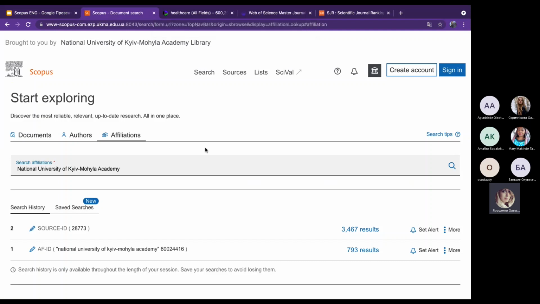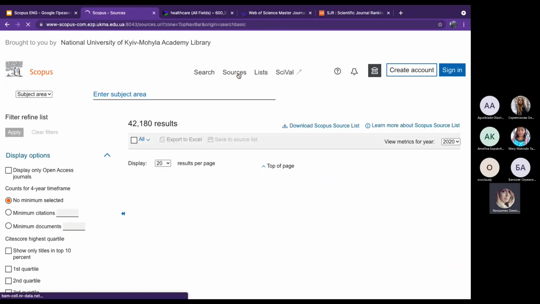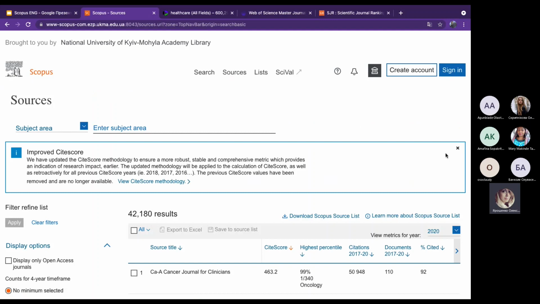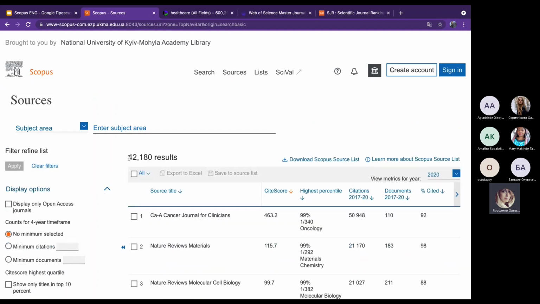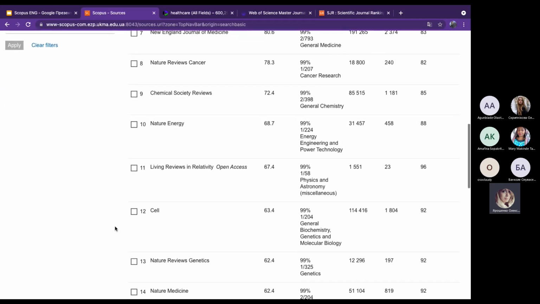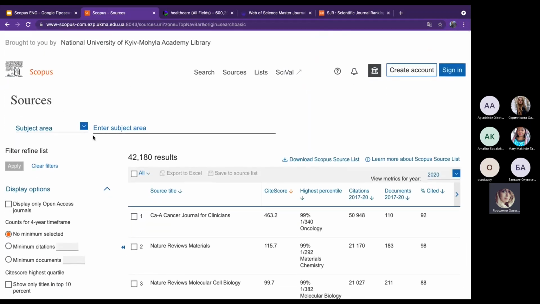For example, here is our starting page. We want to find all the journals indexed in Scopus, because we want to find journals that can be of our interest, some journals that we can read and download. So in Scopus sources, here we have a full list of more than 42,000 journal titles. This is quite a big list. We can just browse through them, or we can start looking for some specific subject area.